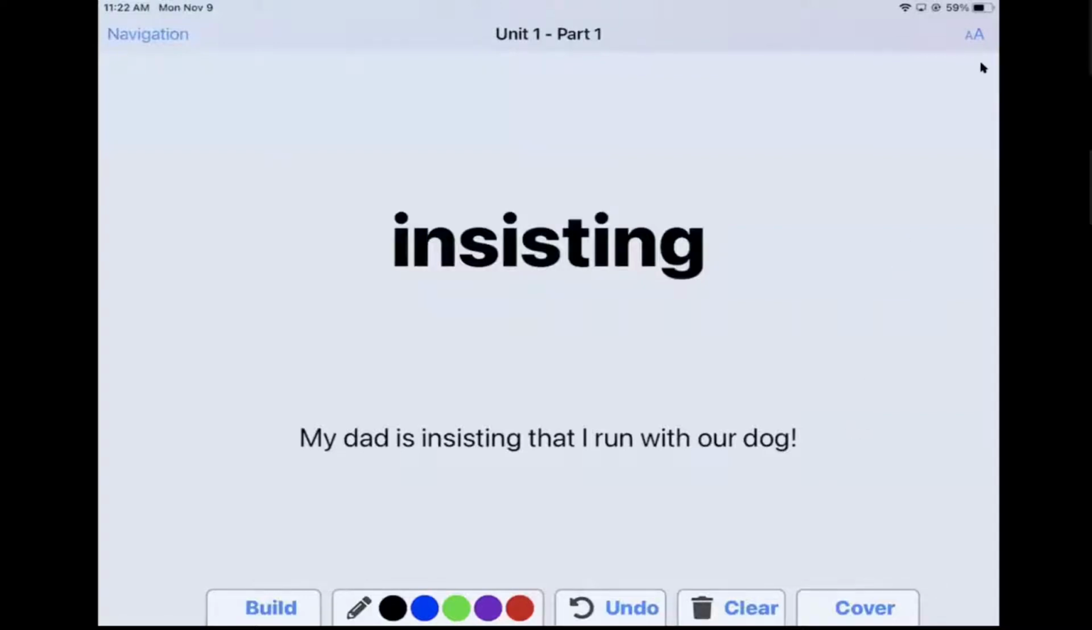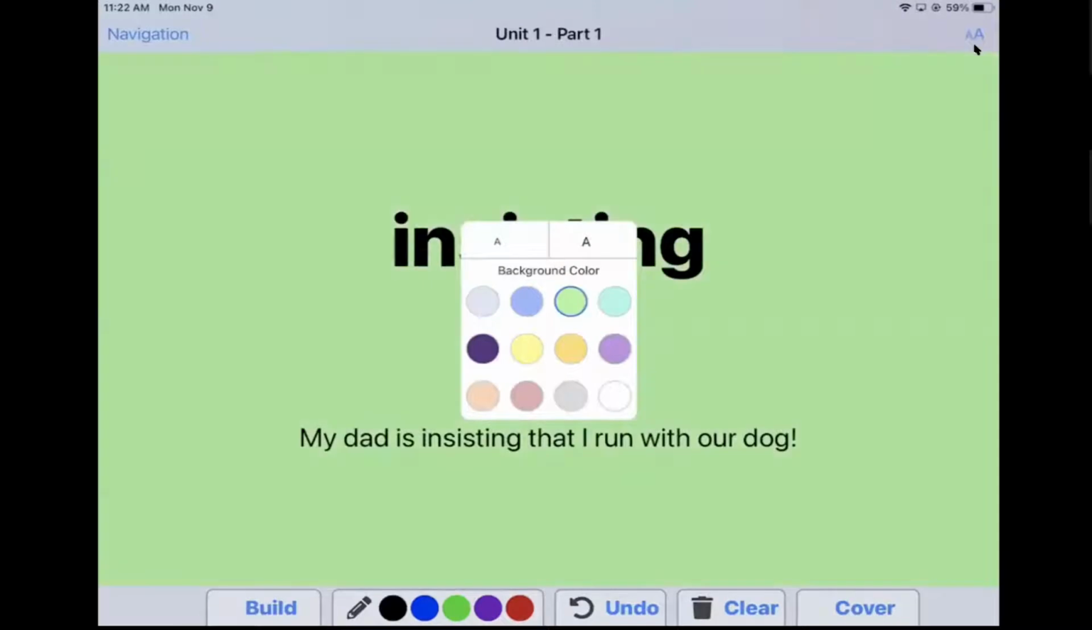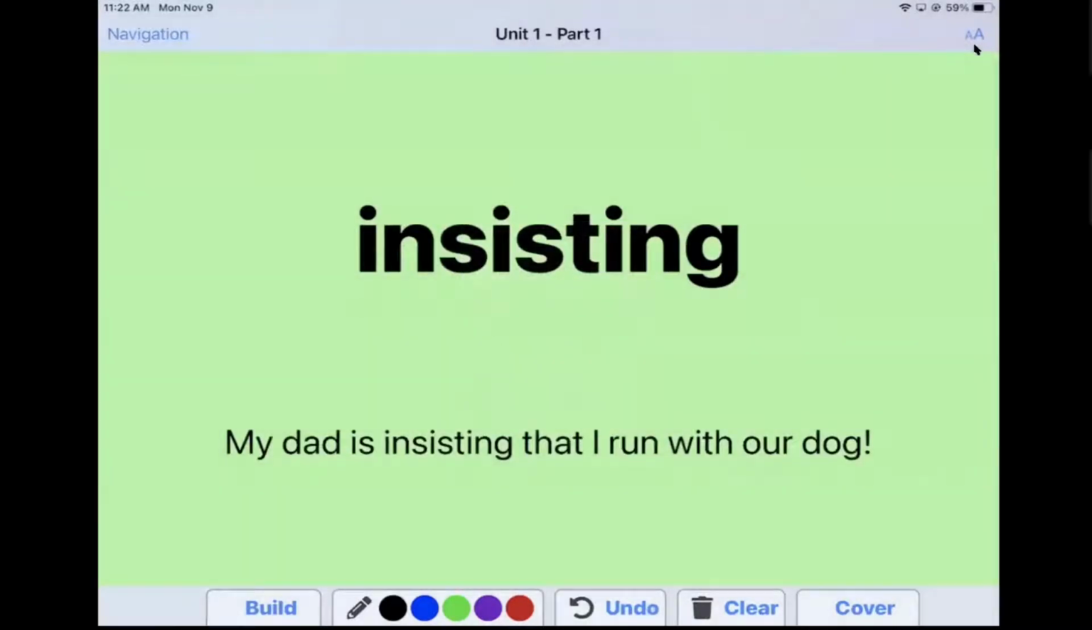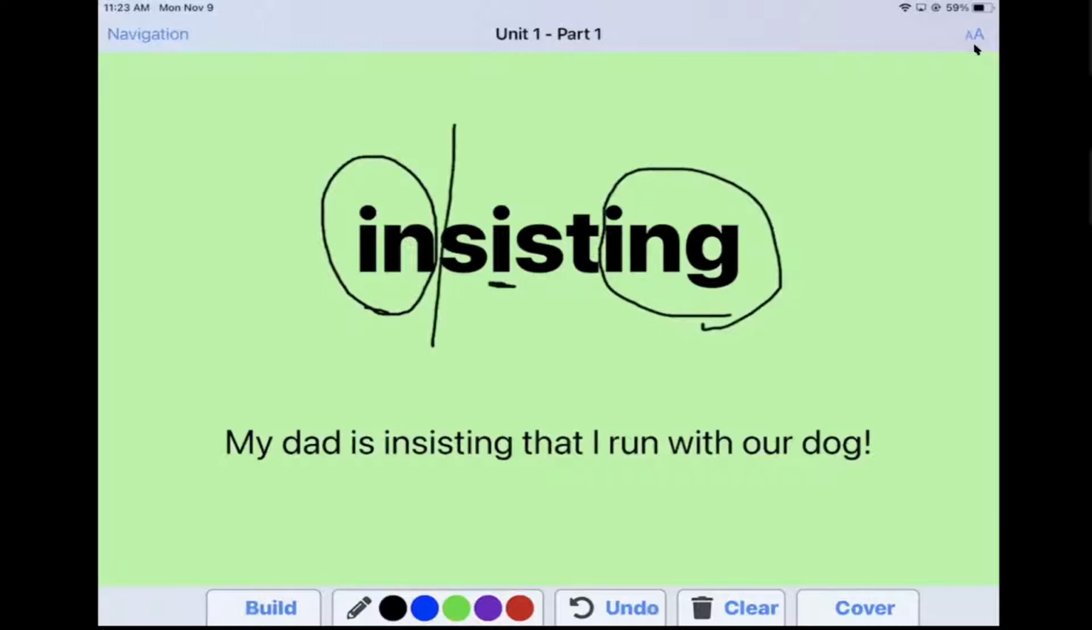I can personalize this screen by going to the top right-hand corner and clicking on the capital A's. Here, I can choose a background color. I can make the font larger. After that, I go down and I select my writing utensil. Then I break down the word. I circle the prefix in, circle the suffix ing, underline the vowel I, and divide, leaving one vowel sound in each word part. Insisting, insisting. Then I read the target word in a sentence. My dad is insisting that I run with our dog.